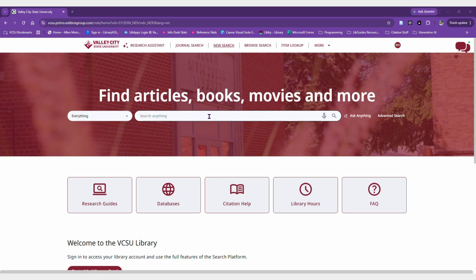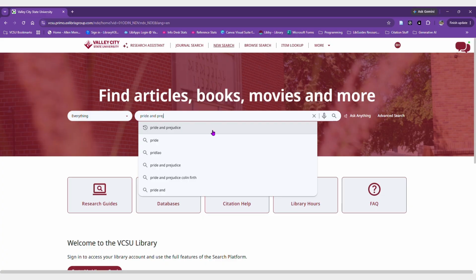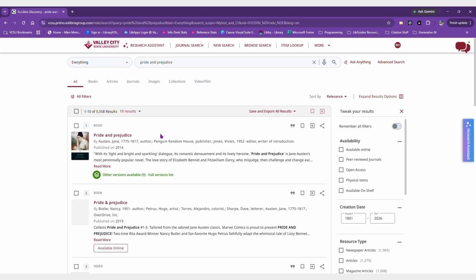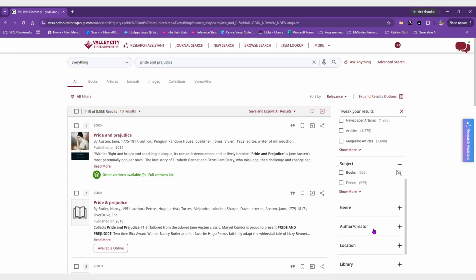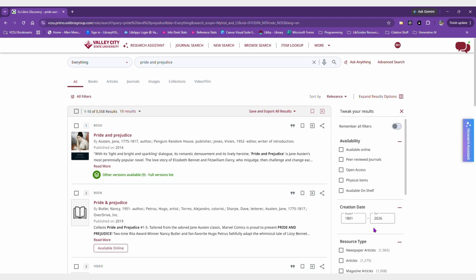The first of our 3 ways to search in the library platform is basic search. On the home page of the library website or search platform, type in the keywords of your question, then hit enter or click the magnifying glass. From here, you can use filters to narrow down your search. Basic search is the most helpful when you're looking for a very specific item.